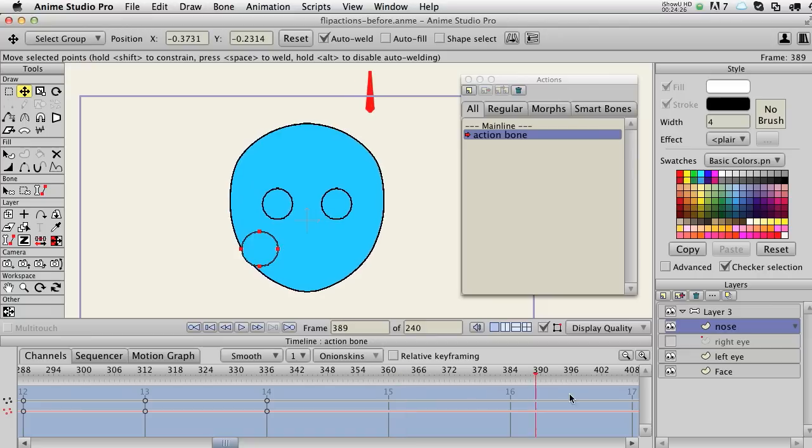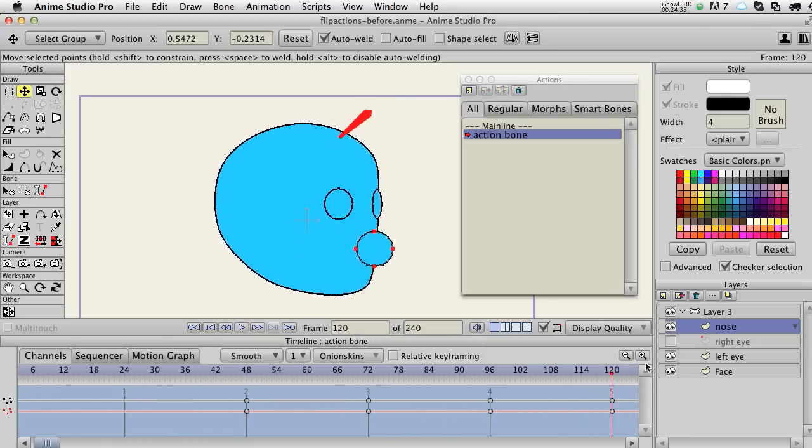And now I just copy once again to 384. I'm copying my last keyframe. And there we go. So now we have the whole face done. We have a complete circular.